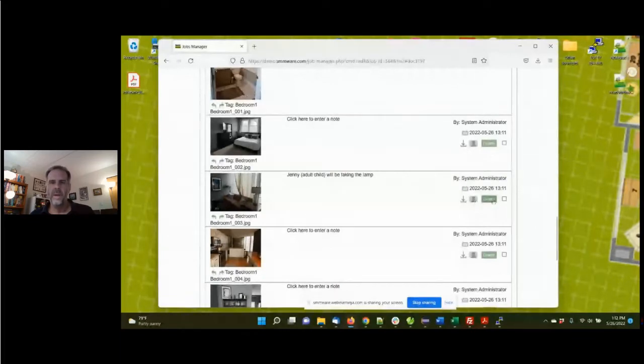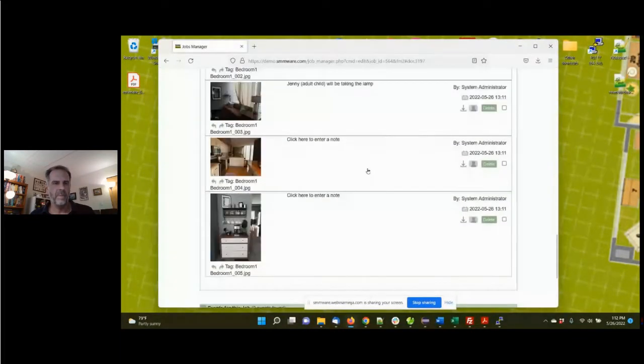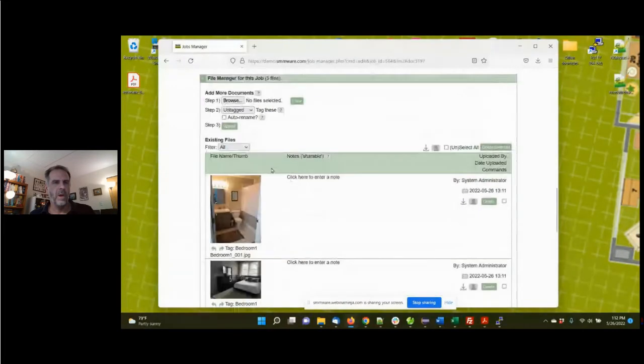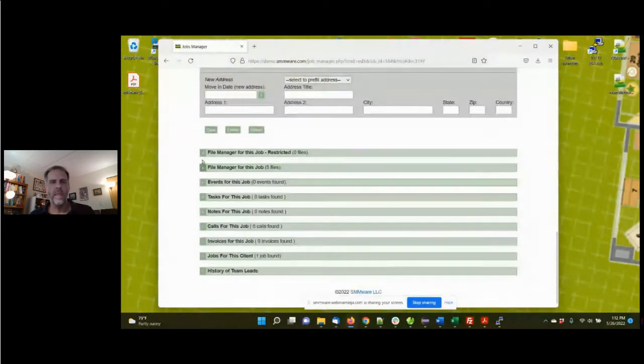You can also download the files, share them, and of course, delete them. We have the regular file manager where basic level employees can see the entries here. We also have a restricted file manager, which is for administrators. So if you wanted to, you could upload a PDF with a signed contract here and have it limited to just the administrators.